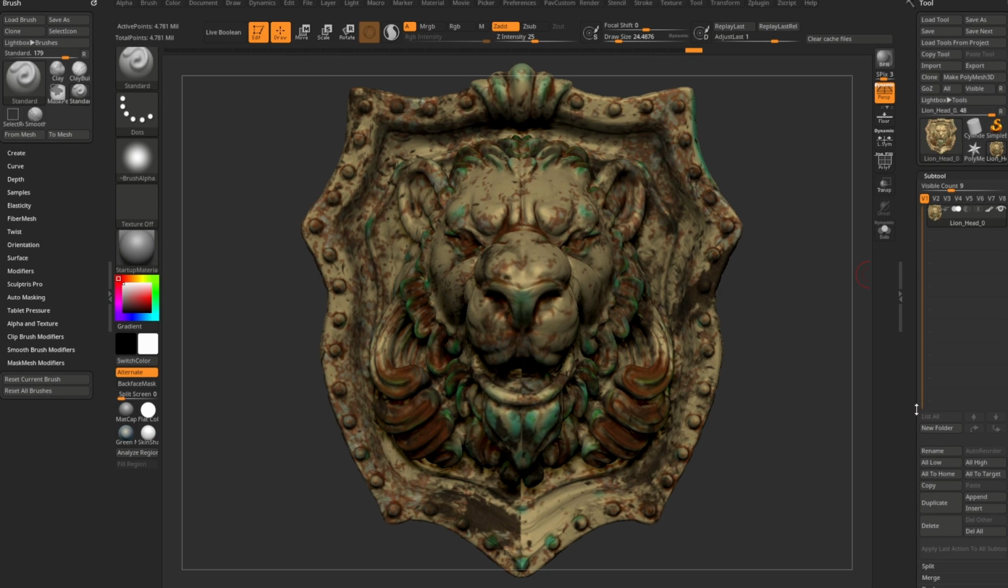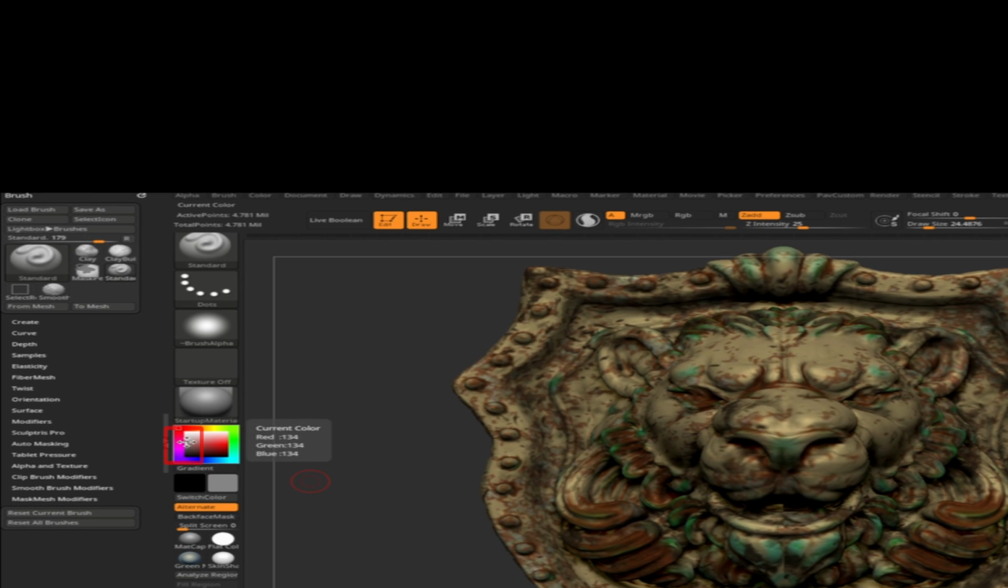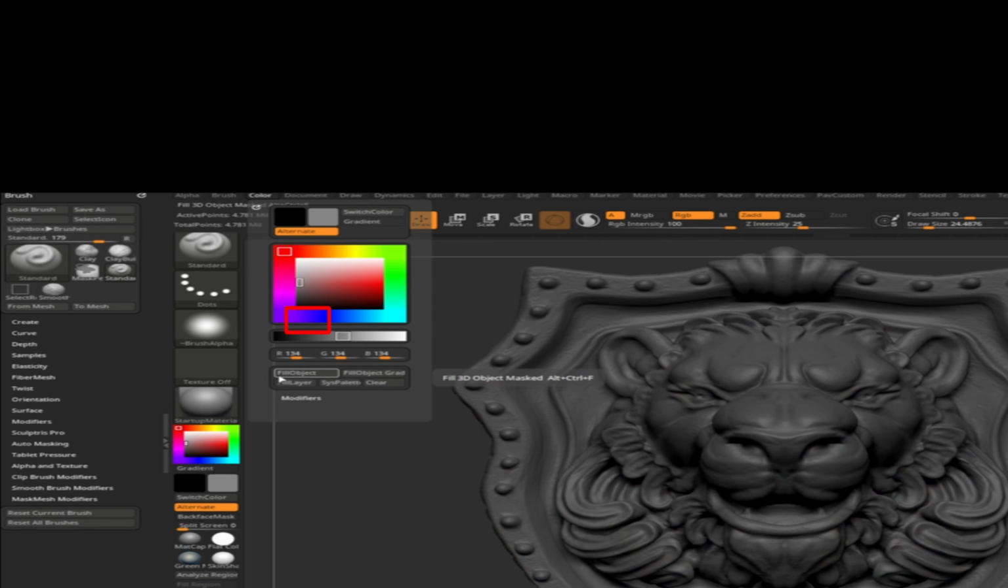I'm going to keep this simple. So what I'm going to do is, for this Polypaint here, I'm going to choose a middle gray over here in my color. Well, first I have my standard brush selected. I'm going to turn on RGB intensity up to 100, color, fill object. That's going to flood all my verts with just a base gray color.